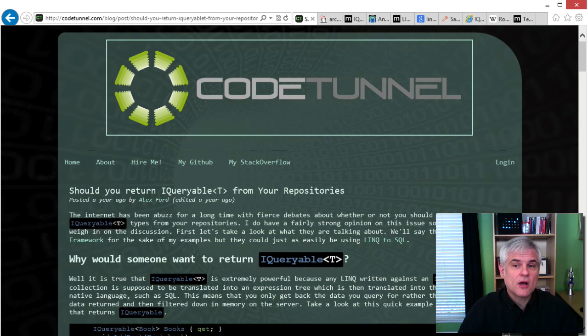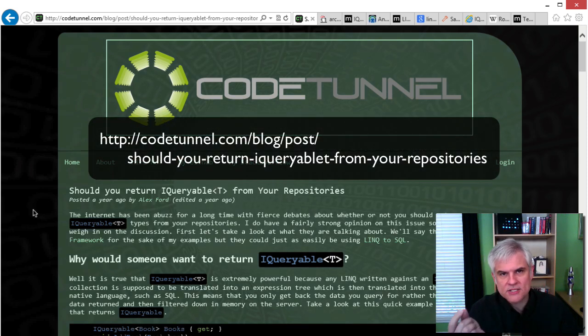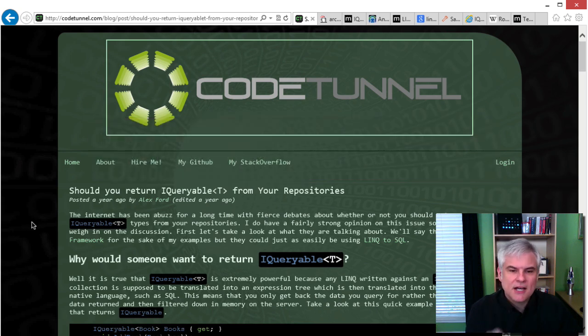The largest debate of all within the realm of repositories is whether or not to return IQueryable from a repository class method. So if you take a look at this article again, we've already looked here once to talk about return types, IEnumerable versus IList, remember that? This author does a great job in this article of talking about the issue at hand.